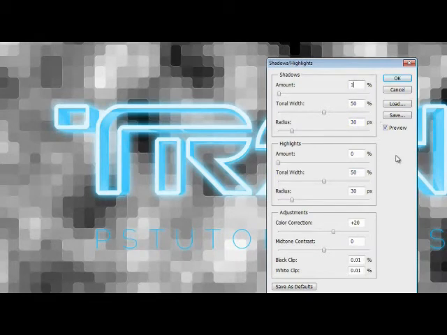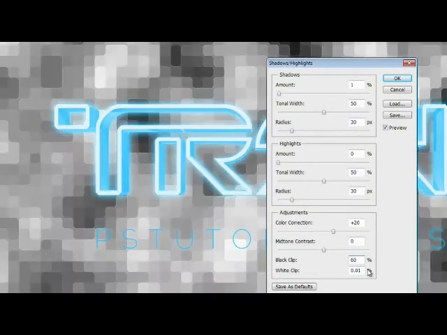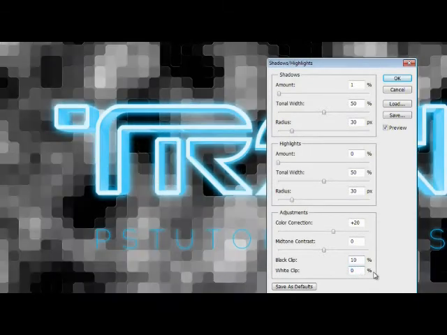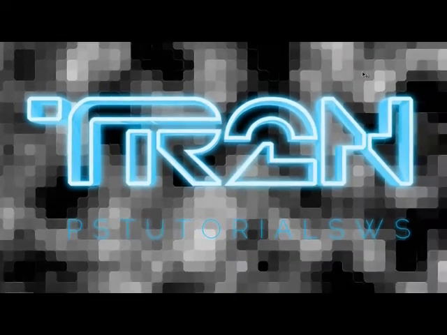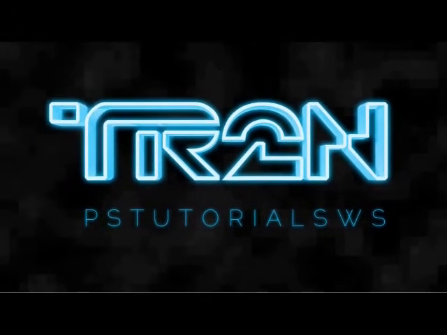You can adjust this setting to increase the black areas in your grid background. You can also adjust the white clip setting if you want to increase the white areas. I'm just going to set the black clip to 10%. When you're done, click OK to apply the changes. Reduce the opacity of this layer to around 12%. We're done. Here's what the grid background looks like.